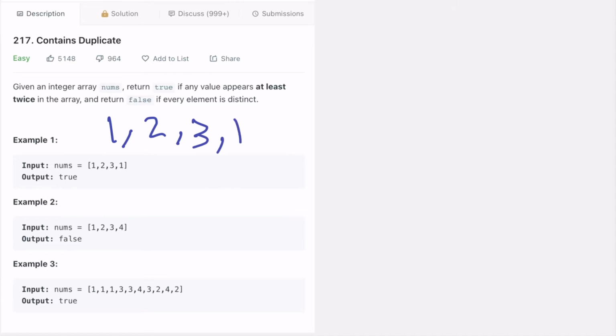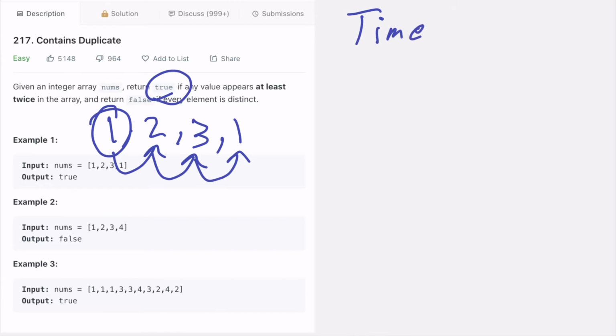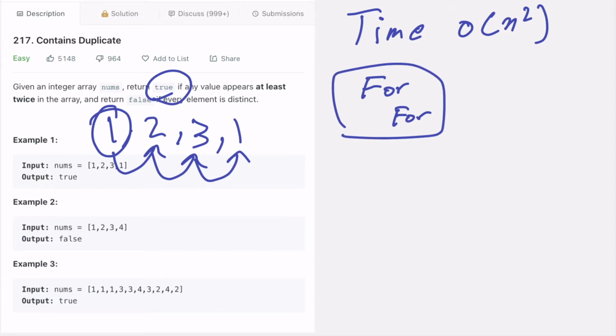The brute force approach for this question is going to be like that. You are going to pick one element and then compare it with the rest of the elements inside the array. If it is equal to one of them, you return true. The time complexity of this approach is going to be O(n) squared, because you are looping through each element twice, with a nested loop inside. Let's see if we can actually solve this problem better.